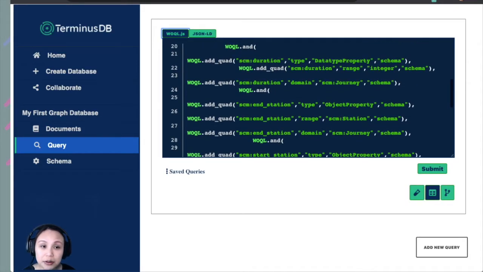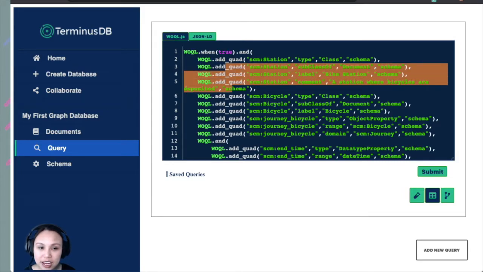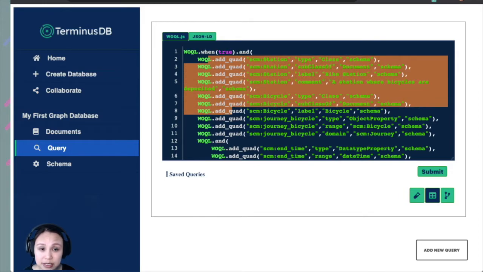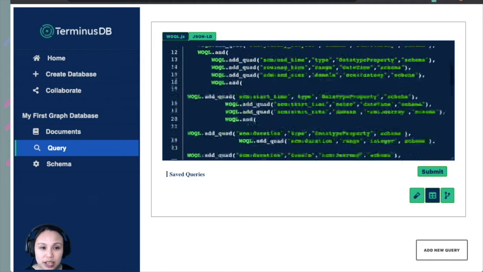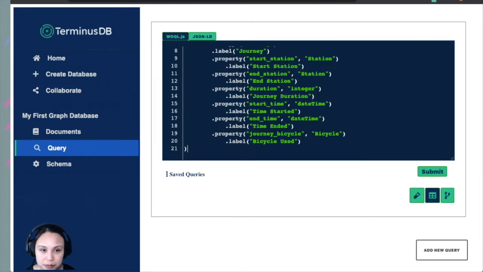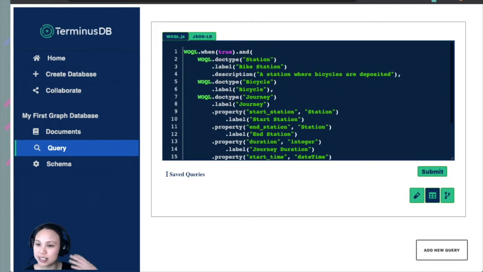When we translate back from JSON LD to WOQLJS, we can't wrap it back up with the higher level methods or functions. Then we just use the add quote to directly translate from the JSON LD. So it's not as neat as this one. You can see this one is much shorter. So what is this doing? I'm going to explain in a bit.